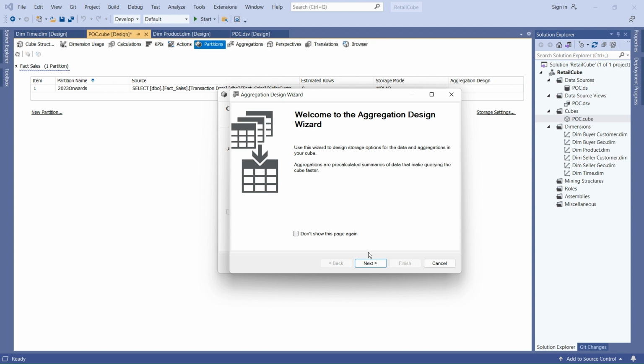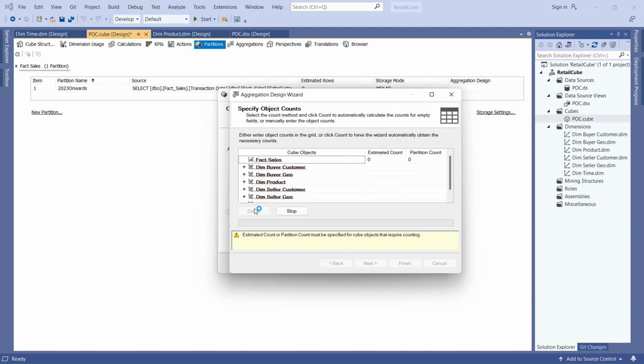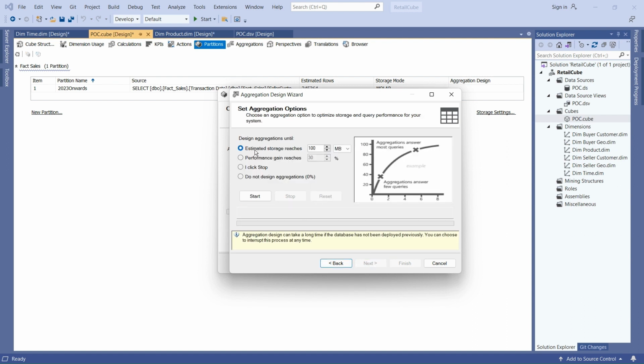I don't change anything. Click next, and I keep everything the same. Click next, and then I ask the system to count the estimated records in the partition. Based on the count, I tell the system to give me an estimated storage that reaches 100 MB. So if the particular partition reaches 100 MB, based on that, it will create however many aggregations are required for that particular query.